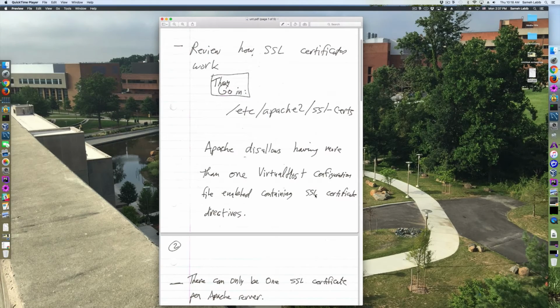Okay, now I'm going to talk about some details about where to put the actual certificate file. The certificate file will be placed in a directory called ssl-certs in the Apache 2 configuration directory. Okay, so that's where the certificate file will go.